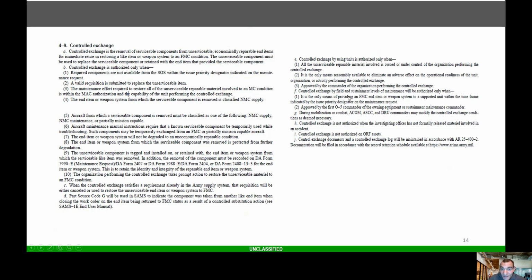All right, if it is the only means for providing an FMC end item or weapon system to support a unit within the time frame indicated, issue priority designator, right? We talked about that. But underneath number 2, approved by the first 05 commander of the owning equipment and sustainment maintenance commander. All right, controlled exchanges are not authorized on ORFs.